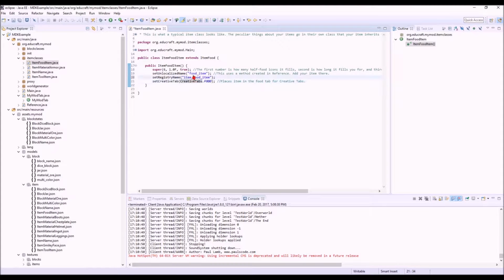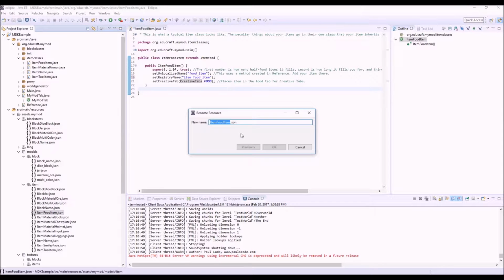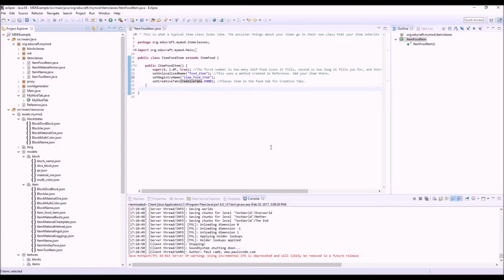So I'll just put the type of thing, I'll use the same system of lowercase and an underscore, but I'll put the type of thing, whether it's an item or a block, in front. Okay, and so now I'm going to go down to my items, and I have item food item. I'm going to right click on that, go to rename, and call it item underscore food underscore item, and click on OK.